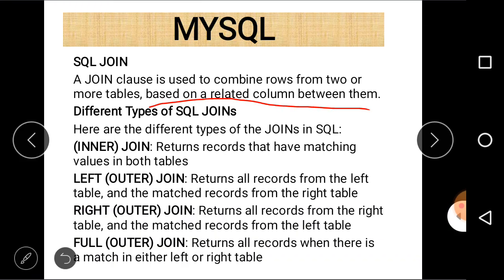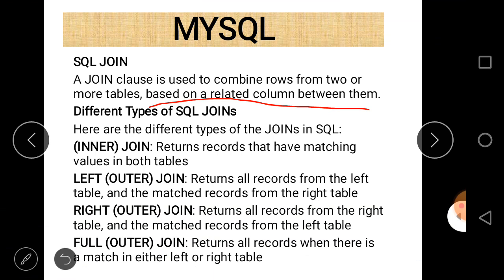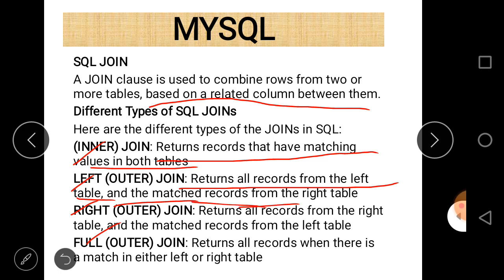And different types of SQL joins. There are different types of SQL join. First one is inner join, second is left outer join, third is right outer join, and next is full outer join. So inner join basically returns records that have matching values in both tables. And left outer join returns all records from the left table, and the matching records from the right table.